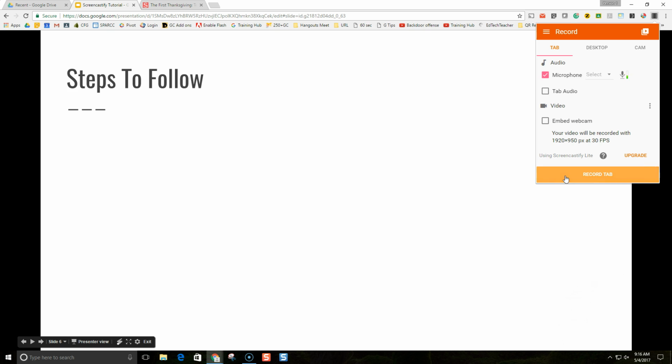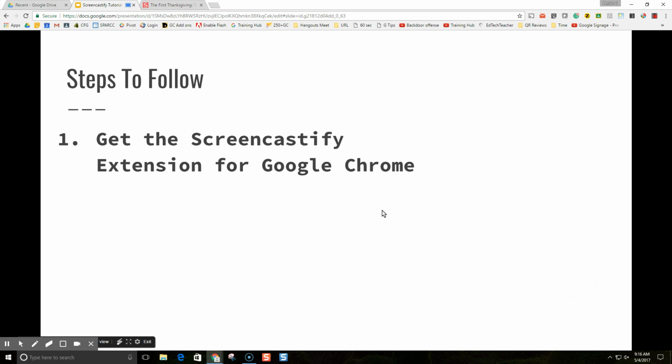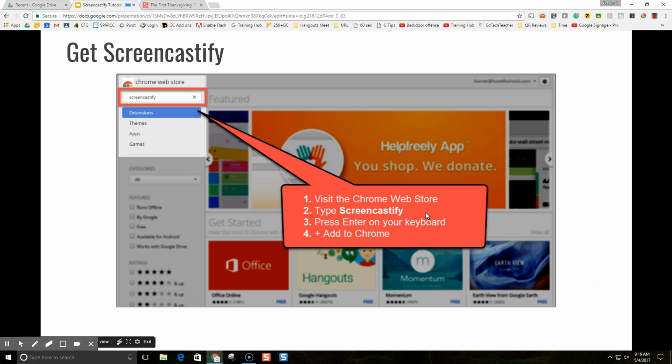So when I click record tab, it'll give a countdown, and then I can start recording. Here comes the countdown. 2, 1. Now it's recording my audio, and I can say here's step 1, here's step 2, and step 3, and when I go to the next slide, it's recording my screen. It's also recording my voice. If you need to pause your recording, click the pause button in the bottom corner. When you need to resume your recording, you press the play button here to resume.